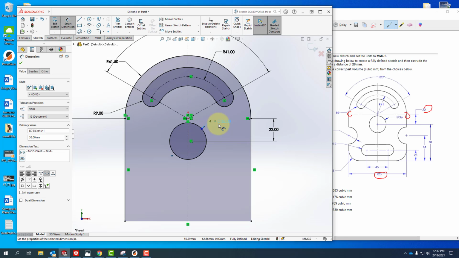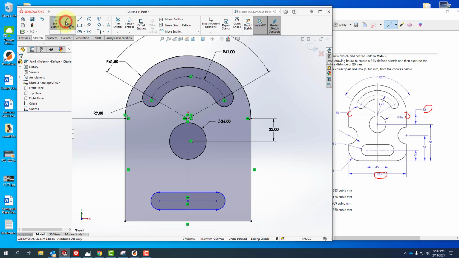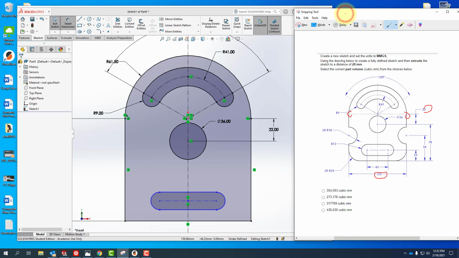All right, so now we've got to put a slot in the bottom. For this slot, I'll use a center point straight slot because that allows me to put the center on this center line. I'll pull out here horizontally and drop its radius. So I'll go to my Smart Dimension tool, and its radius is 12.